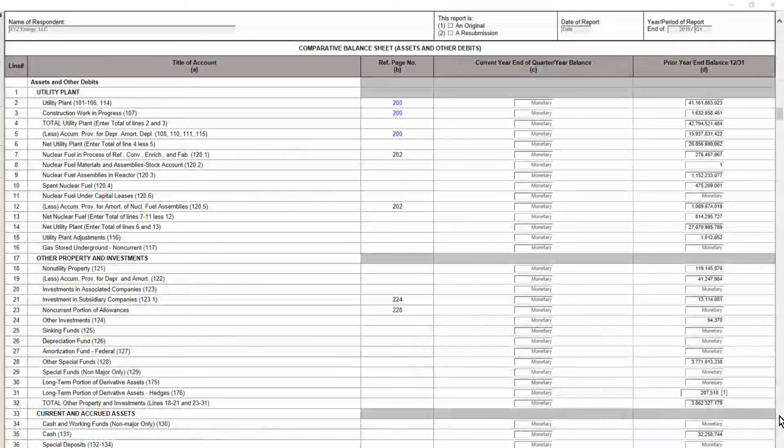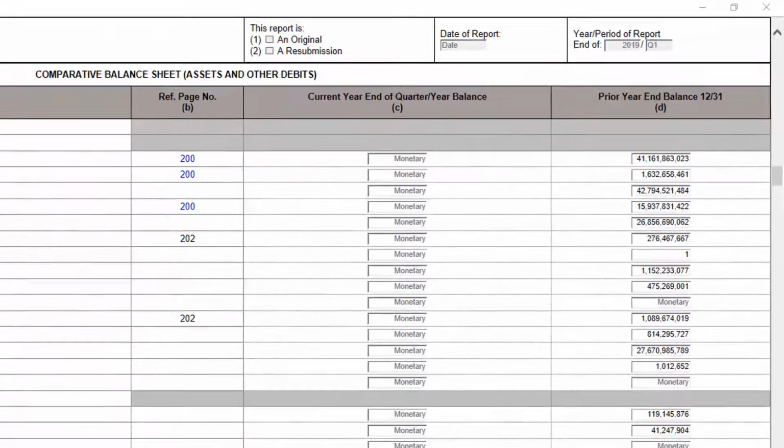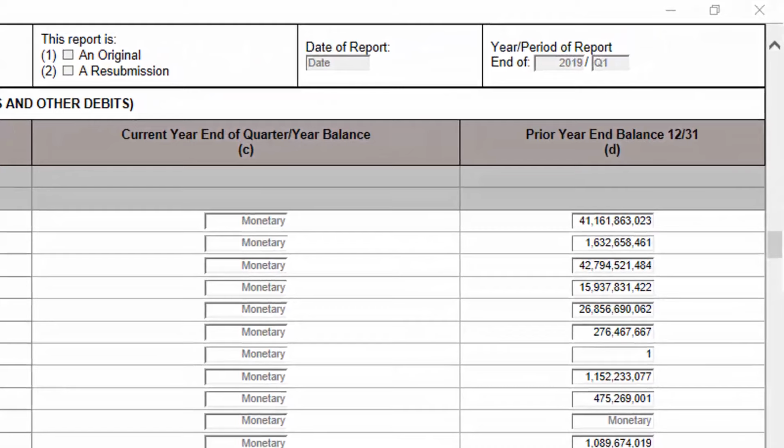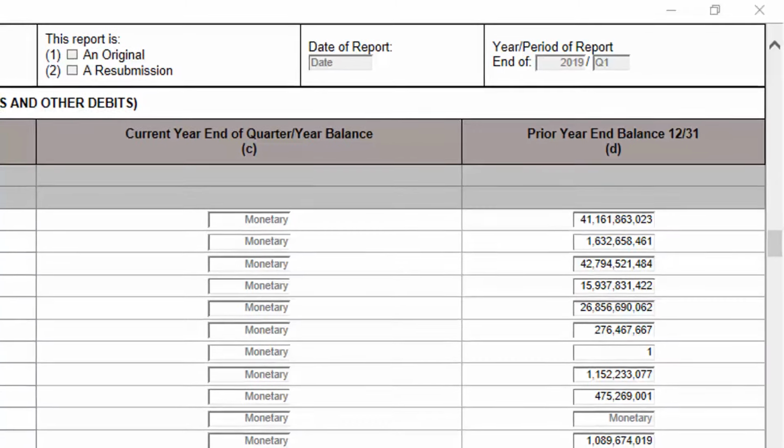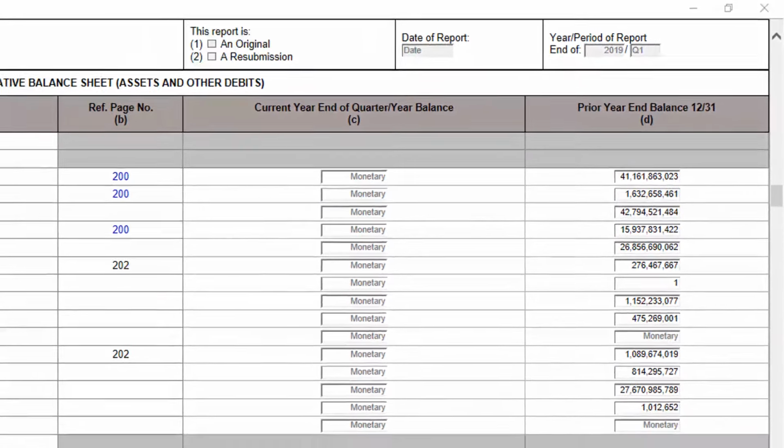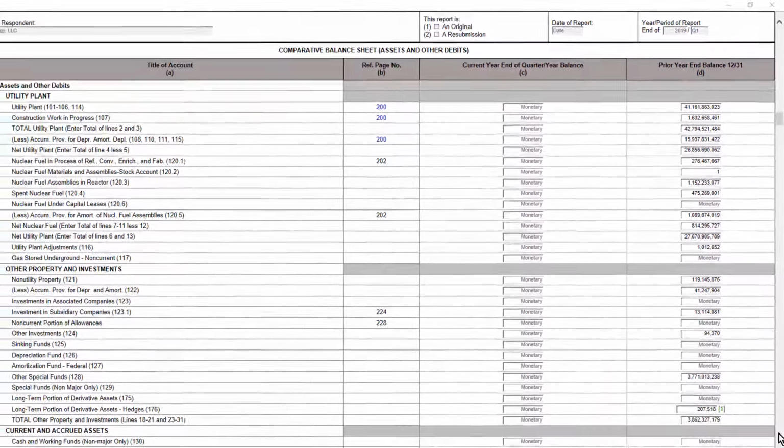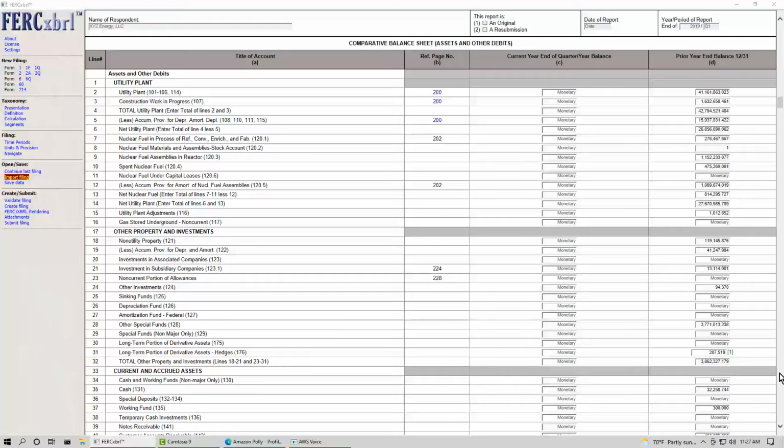Notice, also, that numbers have been appropriately shifted into the proper time periods, as per the new filing. For example, in the balance sheet, the previous filing's end-of-period numbers appear as prior year-end balance values in the new filing. You may now complete this filing by making changes to the imported information and adding new data, as needed.